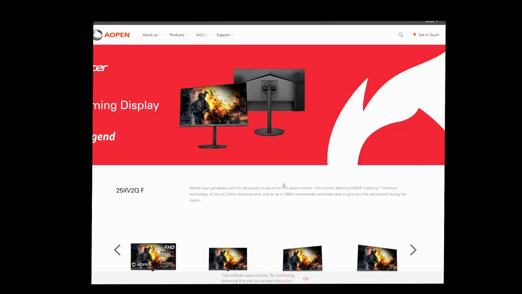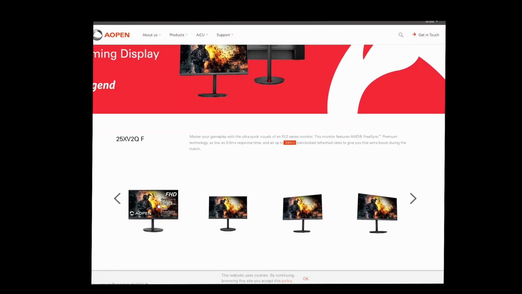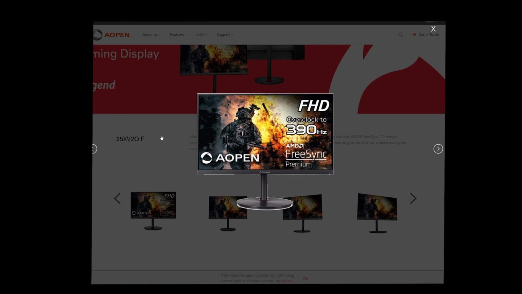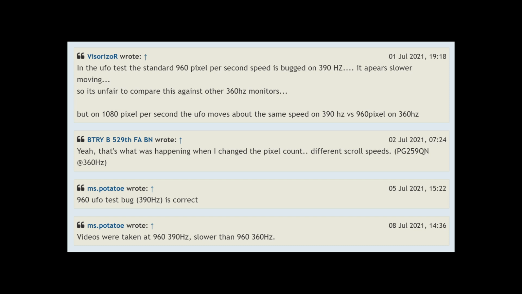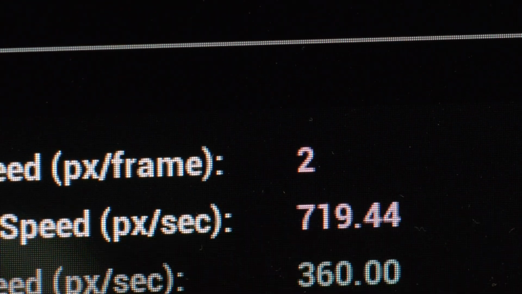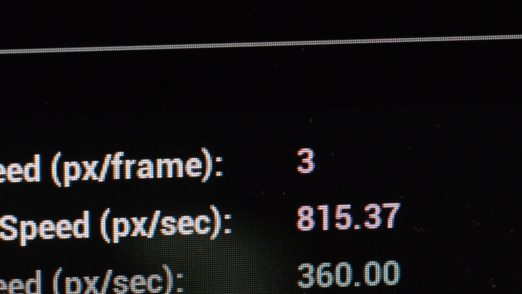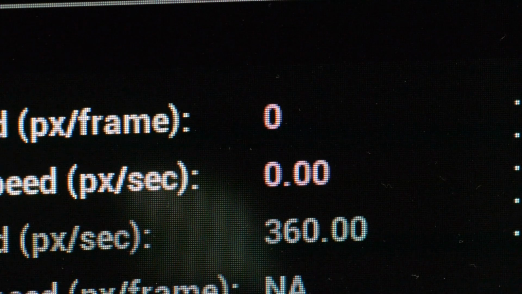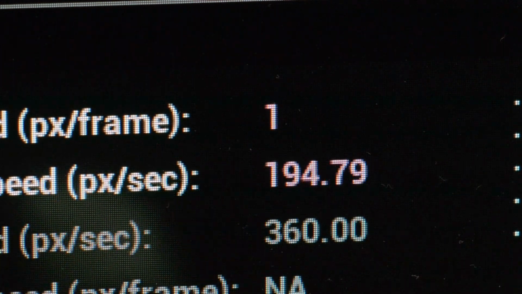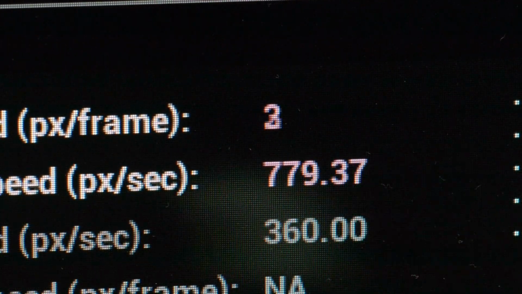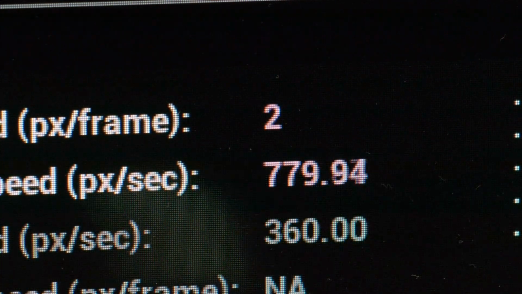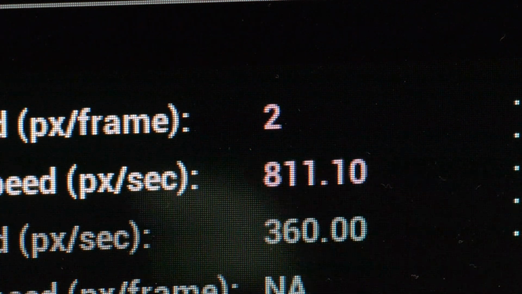This approximate speed has caused a bit of confusion with Acer's new 390Hz monitor, the 25XV2Q, when compared to other 360Hz screens. People noticed that on TestUFO, the pattern seemed to move slower at 390Hz than it did at 360Hz. At 360Hz, the only options near 960 pixels per second are 720 or 1080, which come from 2 pixels per frame or 3 pixels per frame. TestUFO chooses 1080 pixels per second, which is closer to the target of 960. At 390Hz, the only mathematically possible options are 780 or 1170 pixels per second. TestUFO again goes with the one that's closer to 960, which is 780 pixels per second.